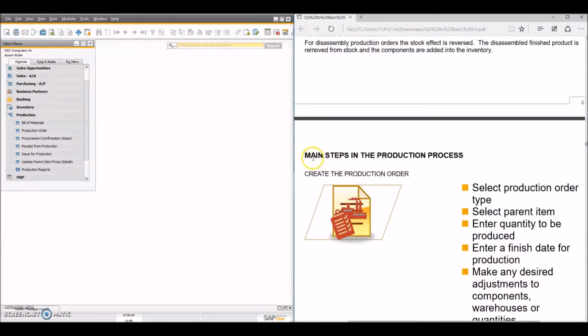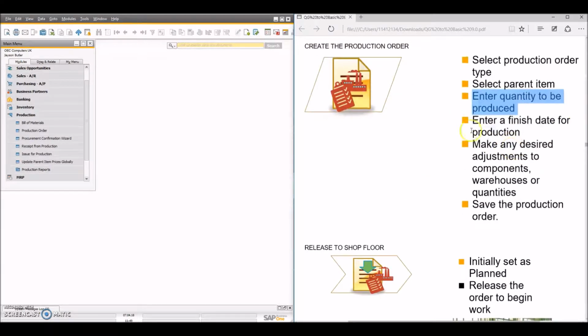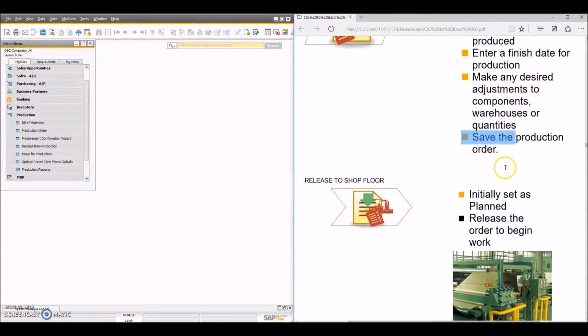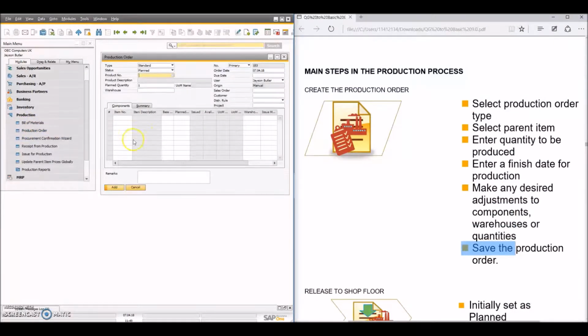Main steps in production process. First, select production order type, select parent type, enter quantity to be produced, enter finish. For production, make any desired adjustments to components and warehouse quantities, save production. That's the first step. Create a production order. This is the first step to create production order.